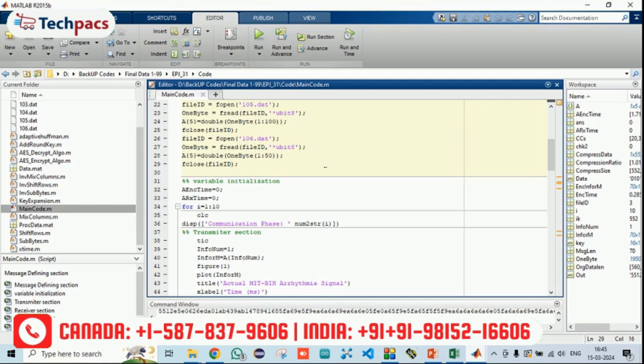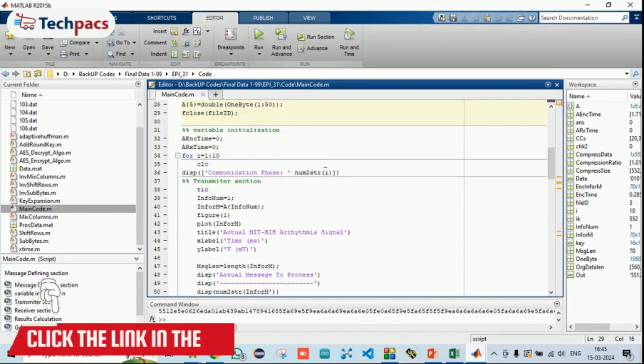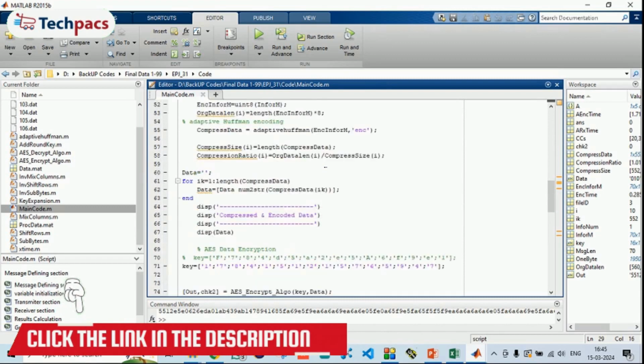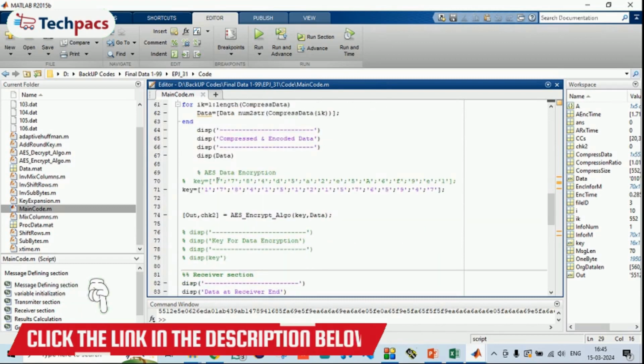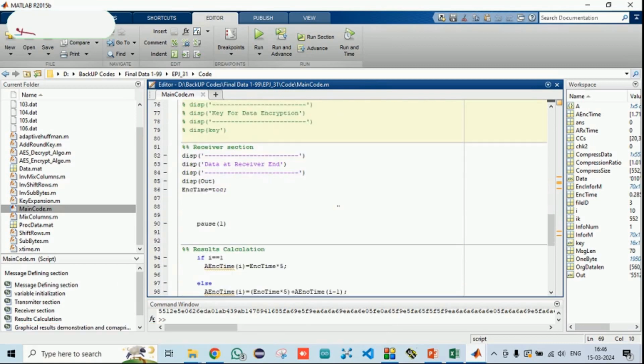One of the scenarios in which we are doing the encoding scheme is adaptive Huffman, which is the advanced variant of the Huffman scheme. Secondly, we are applying encryption using the AES encryption method, which is one of the effective methods currently available in the market.